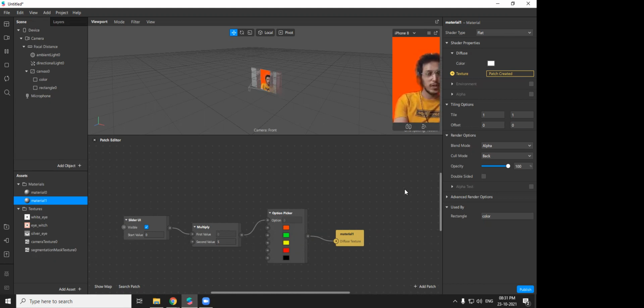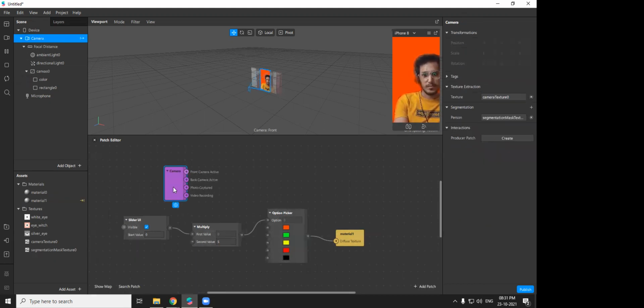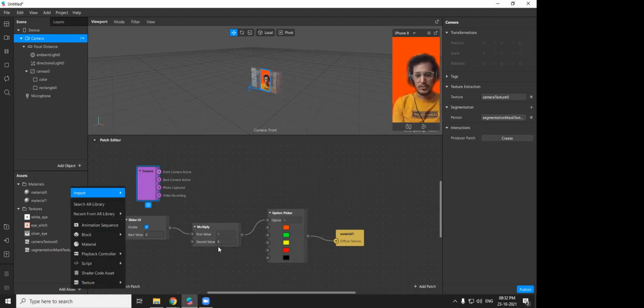Everyone knows how to use the camera patch, right? This is my camera patch. This is for the front camera, this is front camera activity, back camera activity. Photo captured: if you want to trigger something like an animation, we will be using photo capture. Suppose you have some audio, wait, let me add the audio again.